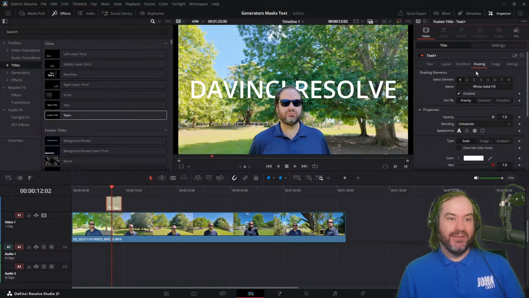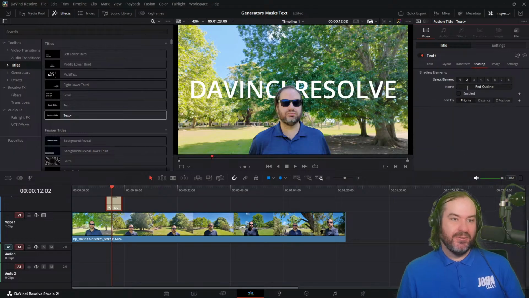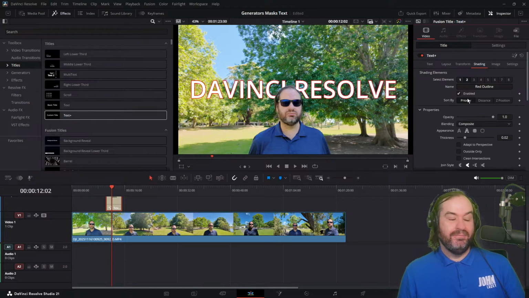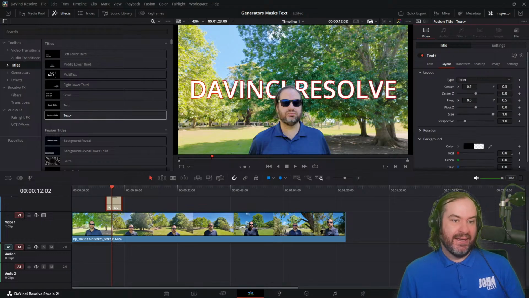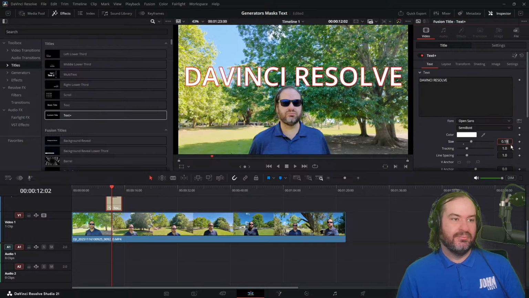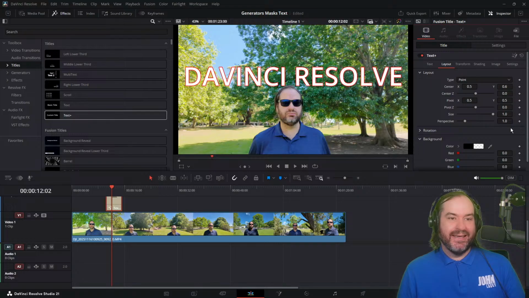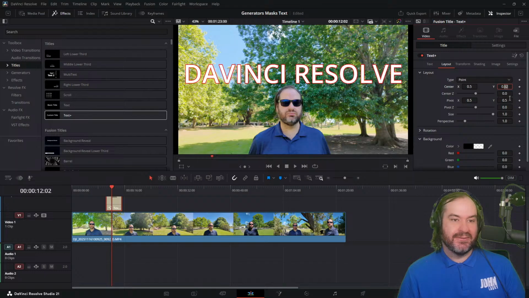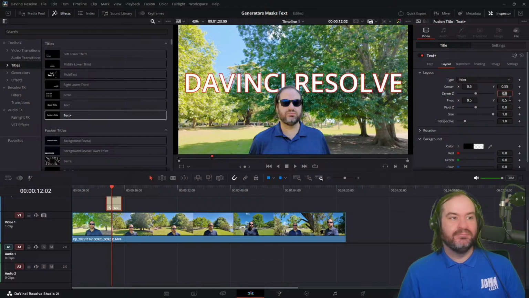This is actually probably a really good use case for some of these other options. So the red outline might be a good option here. If I go back to my layouts, probably want this a little bit higher in the frame. Maybe even a little bit larger. Maybe a little bit lower. Again, these are things that you can play with to your heart's content. So let's go maybe 550. So we literally have this text behind my head now.